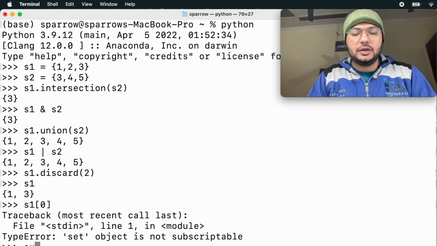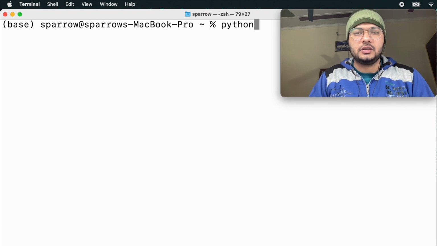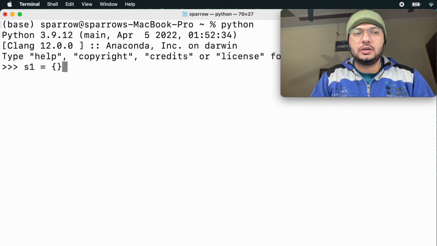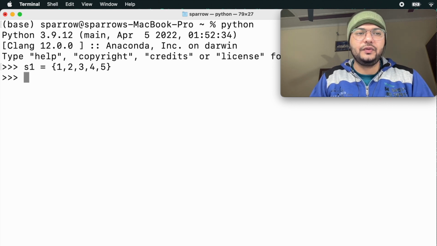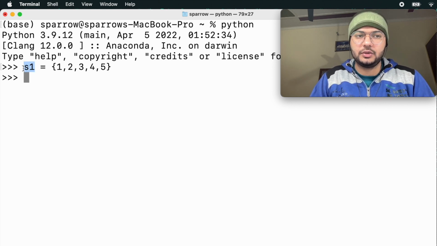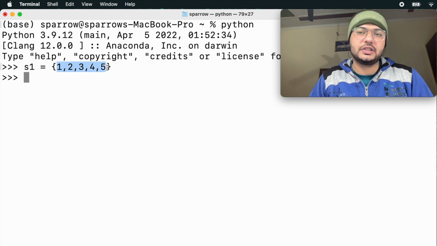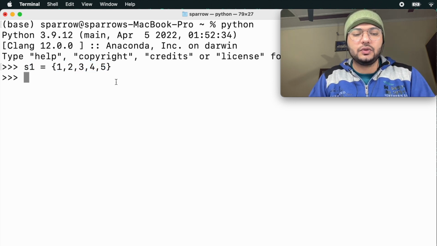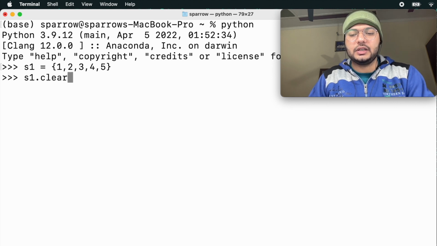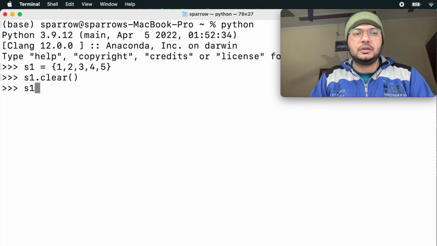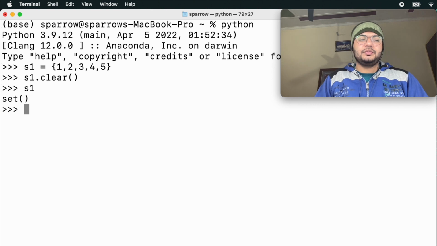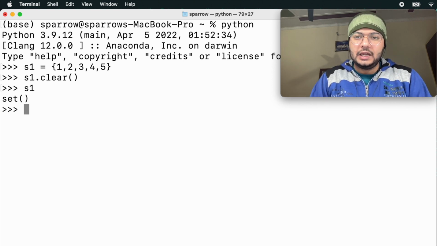One more important thing, let's say we have a set 1 2 3 4 5. Now we want to preserve this variable and its type, but we want to remove all the data which is part of this set. We can do it with the clear method. Now I hope the set is clear to you.